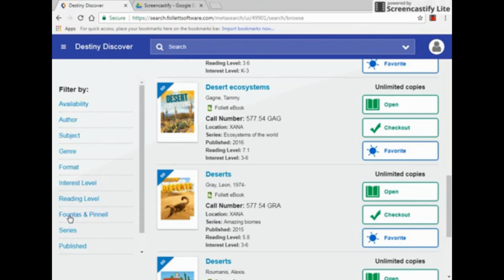I can search for books that are just my reading level if I wanted to. I can search by genre or subject. Right now, I'm just going to search for what is here. If I click on Desert Ecosystems, I can look, the reading level is 7.1. So this is a pretty advanced book, but that's okay for us. We're going to click on it.